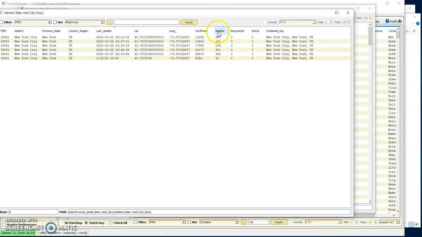Now they changed the date format on me here, which messes up the sort order here. But you can see that it went from 63 to 99 to 131, 199, 281, and 366. So you can see how those cases within New York City for deaths have accelerated. Here, the same with the confirmed. You can see that these confirmed cases, so we want to chart just those.